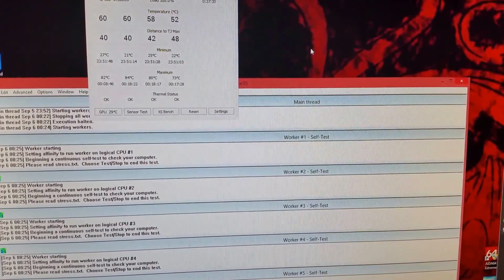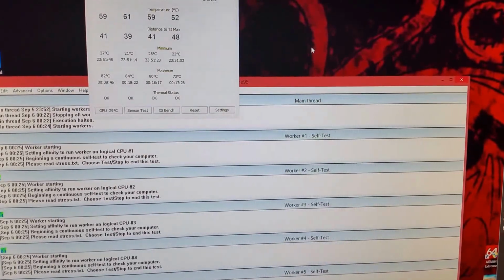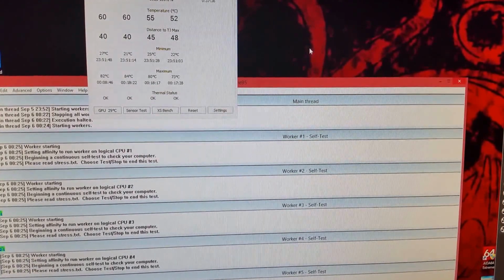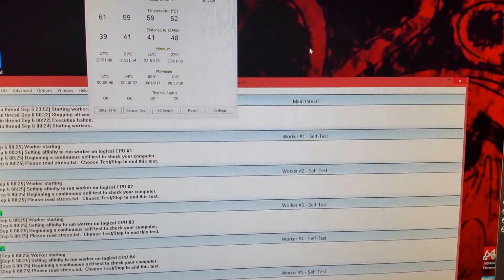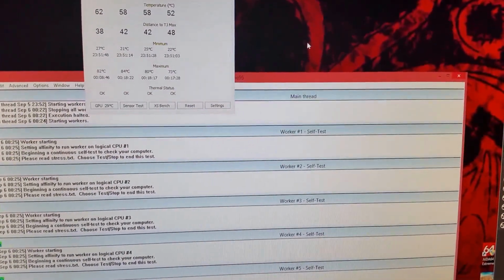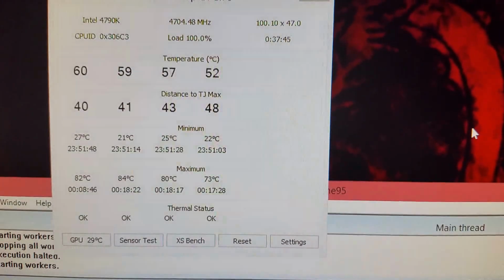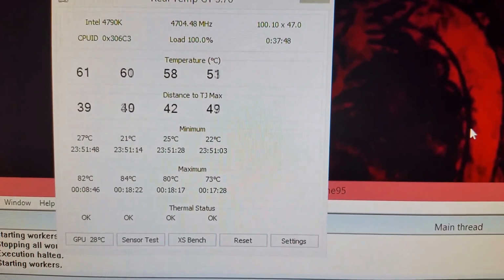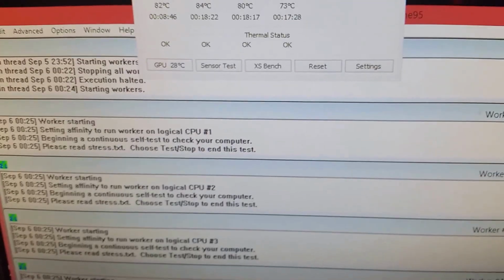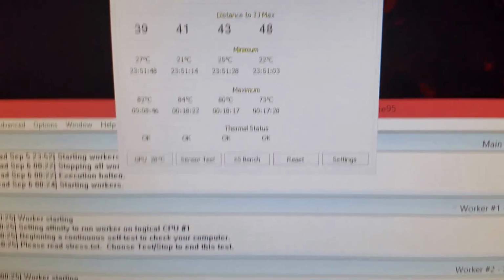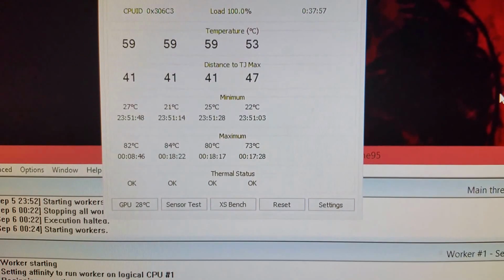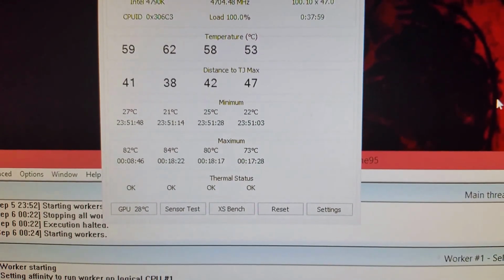I did switch it out with the Swiftech 220X, and it's been phenomenal. I've got an overclock of 4700 megahertz. I'm running Prime95 Torture Test blended. You can see the temperatures right now are outstanding.